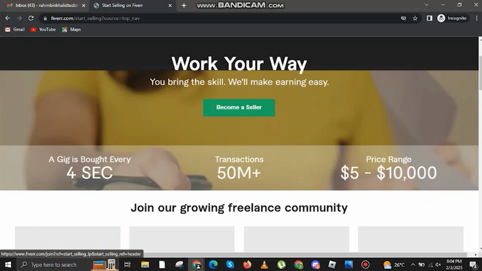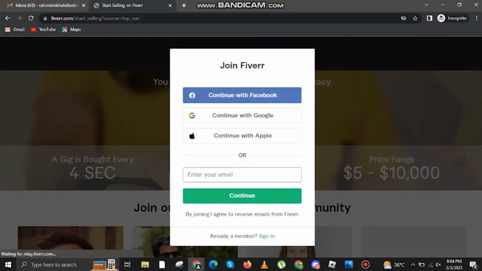Once you're here, you can become a seller by tapping on it. You can now choose to log in via Facebook or Google, all up to you. In this case, I'm choosing to log in using my Gmail account. Wait for it to load.